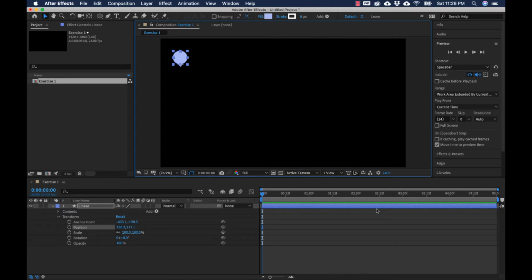Okay, continuing from where we left off. So we've created a circle. We're going to be moving it across the stage. The layer has been changed to linear, and that's just a descriptor of what this animation is going to be doing. I'm going to move it down a little bit from the top because I'm going to be putting text up here eventually.